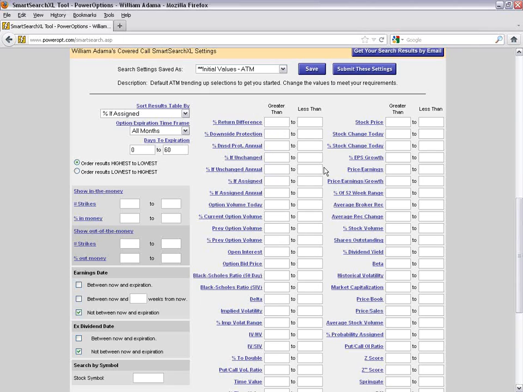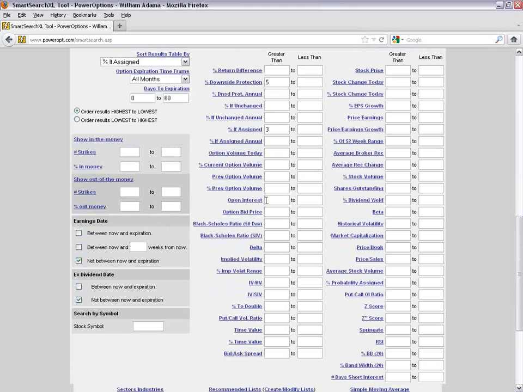Well, the center section of our greater than, less than fields is mostly our option information. Here are the calculations we referred to. So downside protection, I wanted that to be at least 5%. I want my percent if assigned to be at least 3%. And we said we wanted to look for some good liquidity, some good option volume, current option volume or open interest. So option volume today, I'll just put in 50 contracts. And open interest, let's look for a minimum of 100.